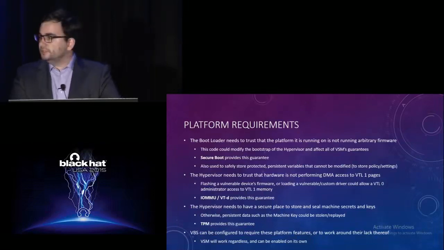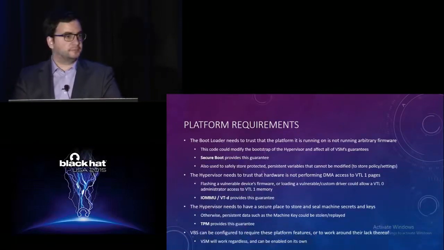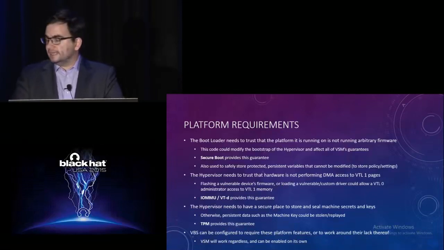Now, the hypervisor also needs to trust that you can't use DMA to attack VTL1 pages, because DMA is direct memory access through physical pages, and it bypasses whatever EPT protections you may have put into place. So we rely on IOMMU or VT-d to provide this guarantee that DMA cannot attack us. And the hypervisor also needs to make sure that as it's storing credentials and secrets, it can store them in a safe place and seal them and measure them.